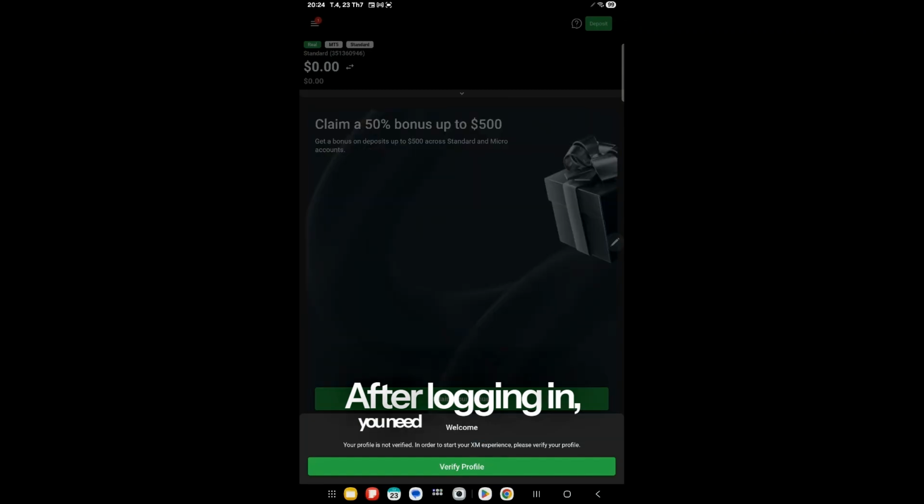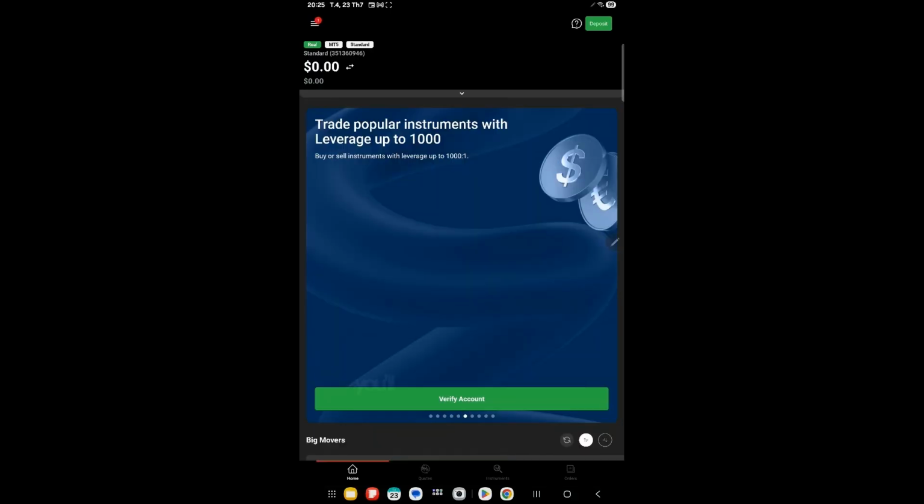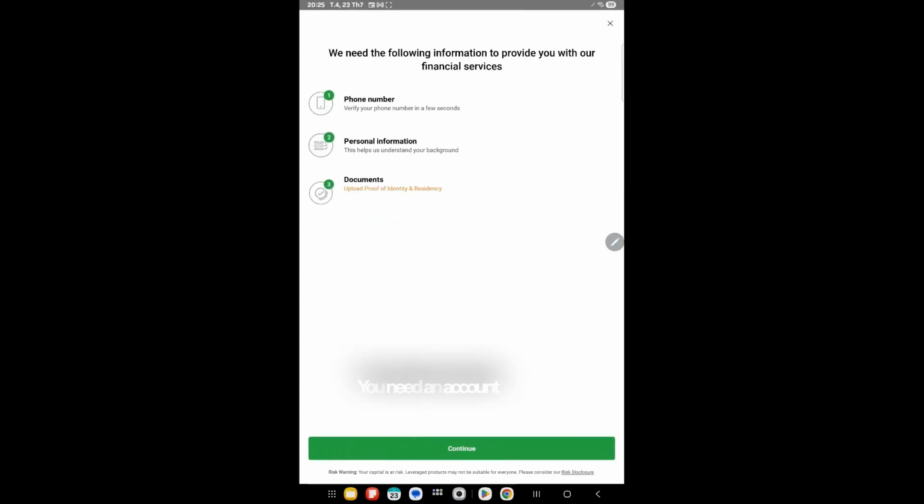After logging in, you need to verify your account. Click on Verify Profile. You'll verify your phone number, then verify your address and upload your ID documents. Click Continue. After you've verified your account, you'll see a recharge option at the top. Click here to add funds. You need an account to deposit money and use it. Follow the instructions from XM Exchange to verify your account successfully.